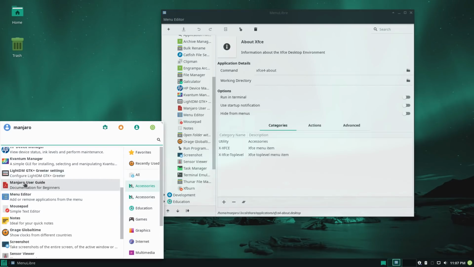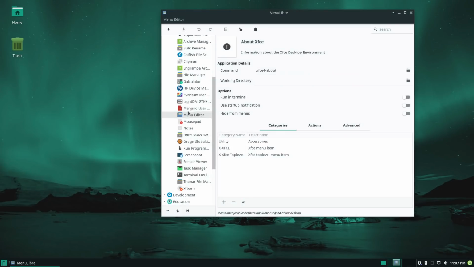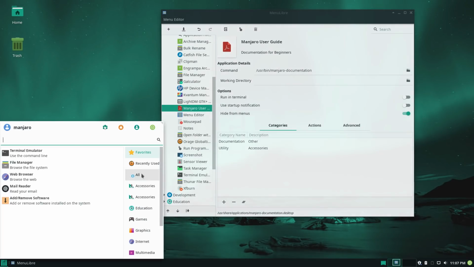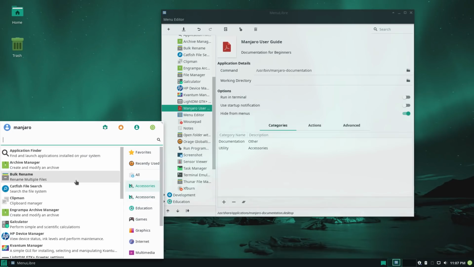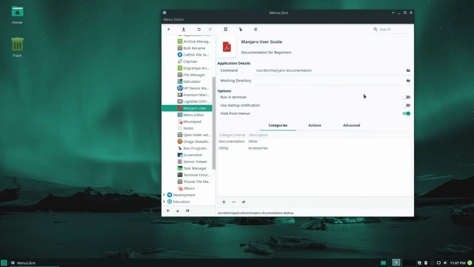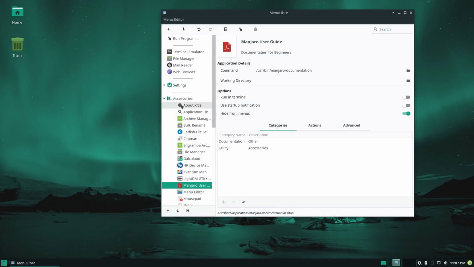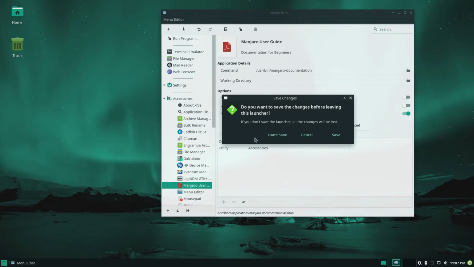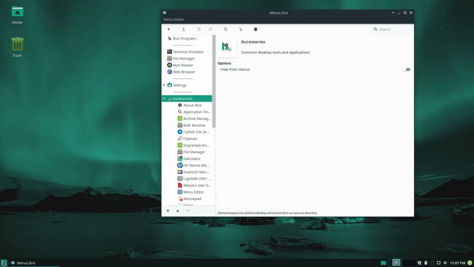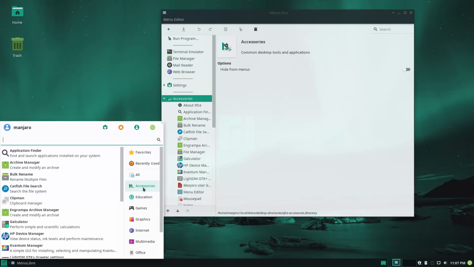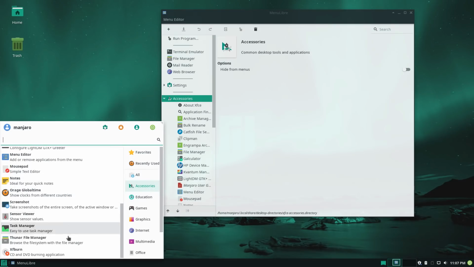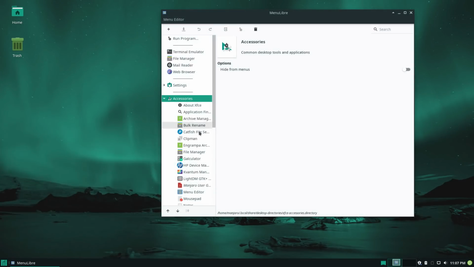So you'll see that we have a Manjaro user guide. So if I come down to the Manjaro user guide and toggle the menu and go down into accessories, then that should have disappeared. Why did it not disappear? That should make it hide from menus. It might be I need to close this down to get it to work. That's right. There you go. Save. I'll go ahead and save that. Forgot about the save function there. So now you'll see under accessories, it's no longer there.